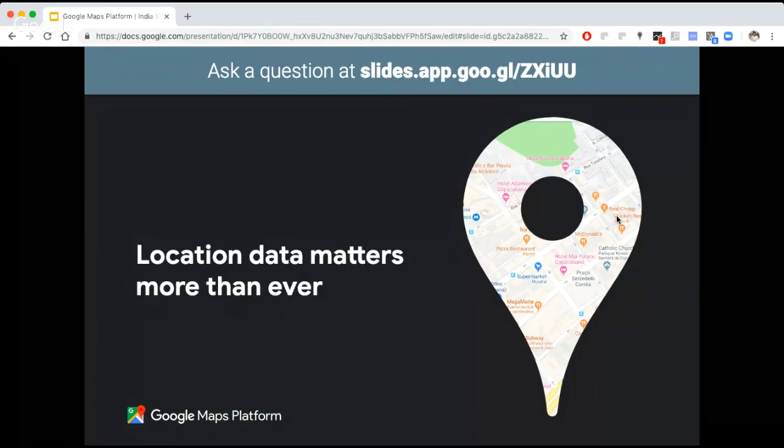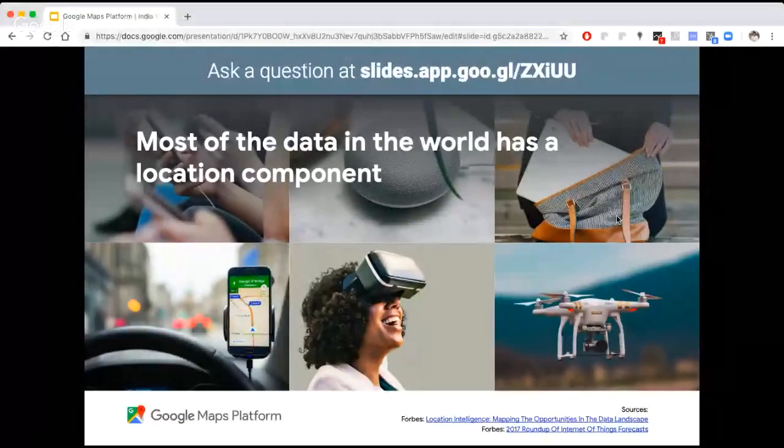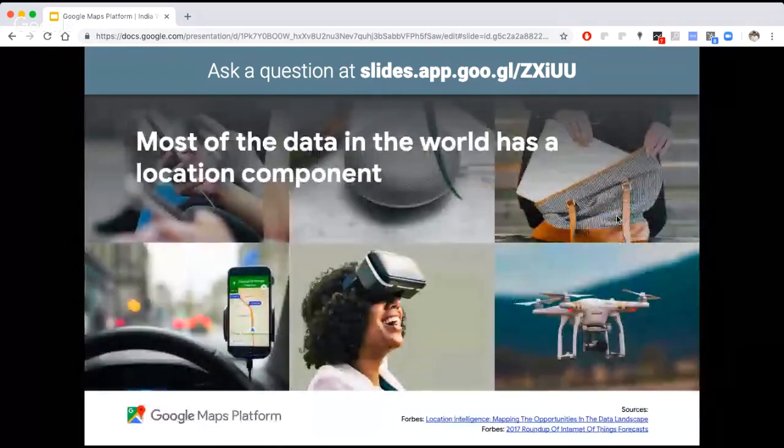So let's get started. To begin with, I would like to share with you why location is important for all of us before we get into more business. There was an interesting study conducted by Forbes recently, and it said that 90% of the data which exists right now was created in the last 2 years. And 80% of that data has or will have a location component. I will give you a moment to digest that information.